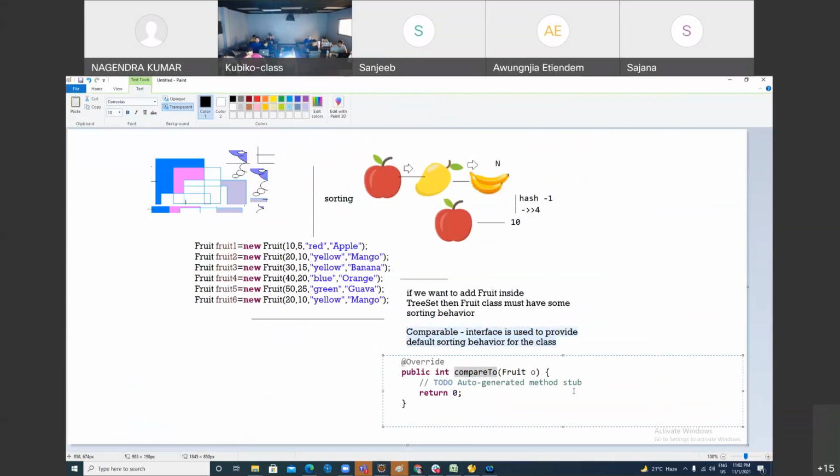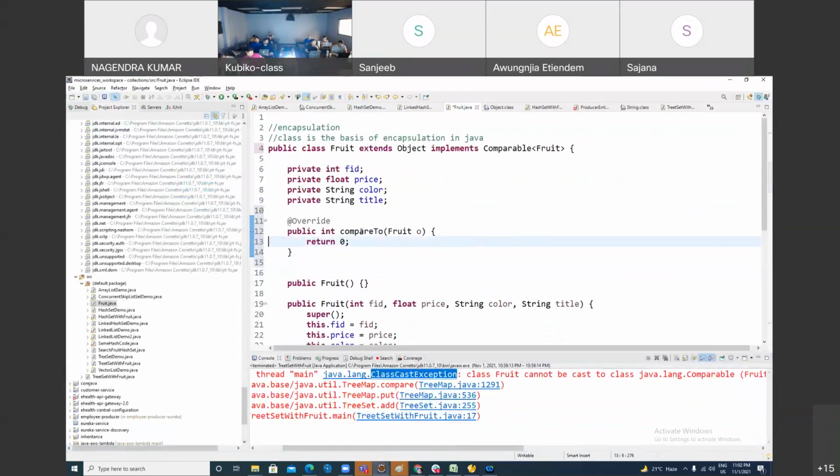In this, you have to tell how it should be sorted. Sajana, tell me, do you want to sort as per FID, price, color, or title? Please tell me how you want to sort. Color. If you want to sort as per the color, you can take the first attribute as the current attribute and the second attribute from the passed object, and with the string you can use the compareTo method. You have to return current color dot compareTo other object color.